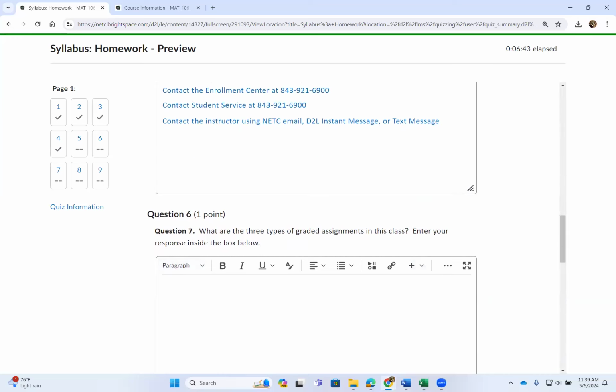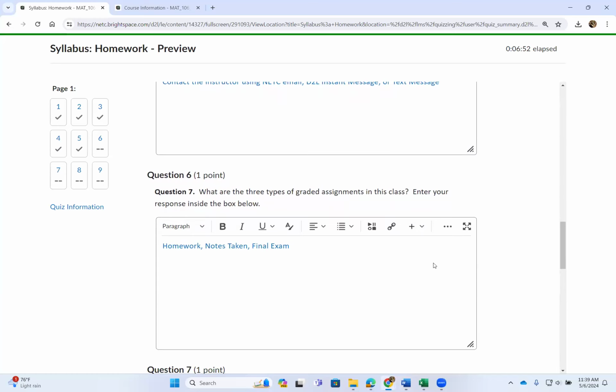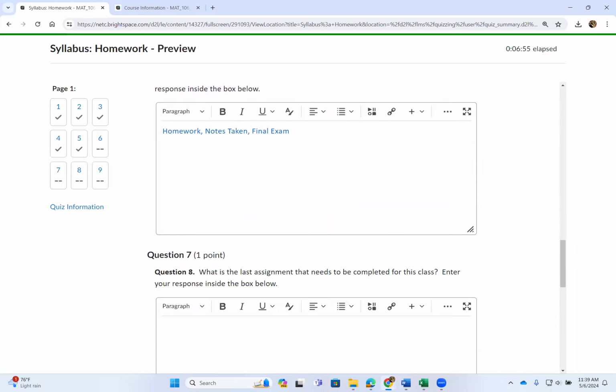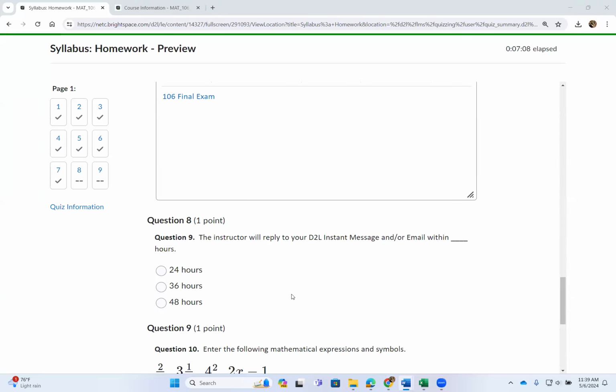Question number 7, what are the 3 types of graded activity? Our 3 types of graded activity in this class are homework, note taking, and final exam. Question number 8. What is the last assignment that needs to be completed for this class? 106 final exam. Question number 9. The instructor will reply to your detailed instant message, emails, or text within 36 hours.